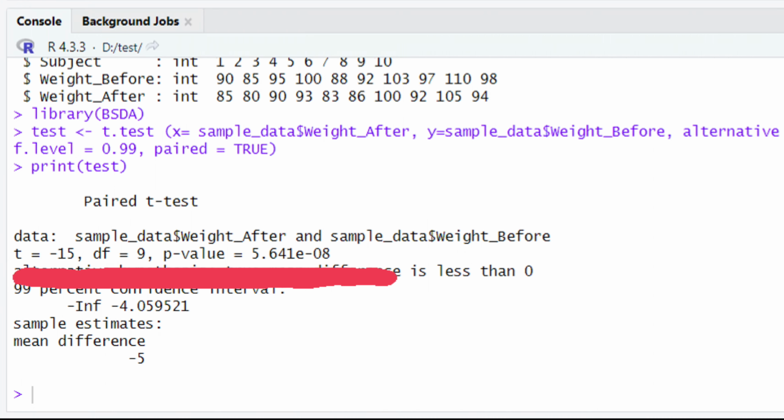Your t-value is -15, the degree of freedom is 9, and the p-value is 5.641 multiplied by 10 raised to the power -8. Now please tell us, is this p-value smaller than your set alpha value or not? Indeed, our p-value is way smaller than our set alpha value. And if it is way smaller than our alpha value, then what will be the conclusion? The conclusion is that the null hypothesis is rejected. And by the way, what was the null hypothesis? That the drug is not working.